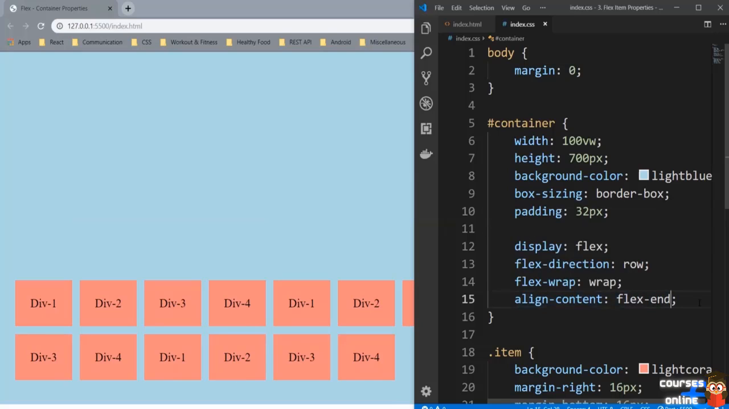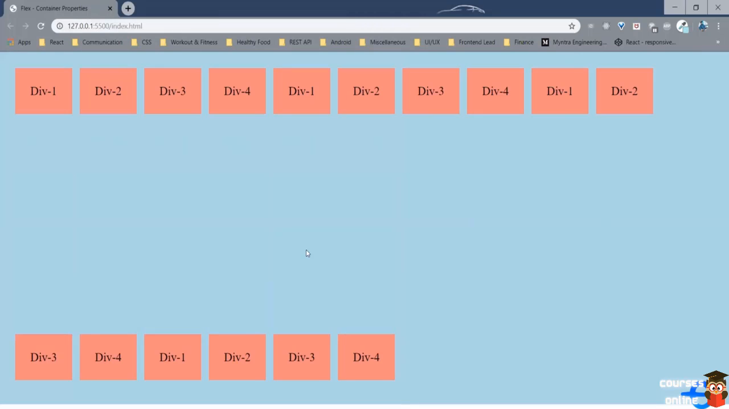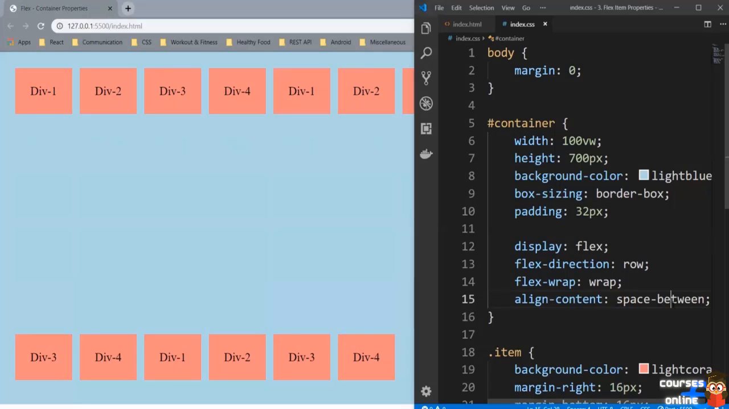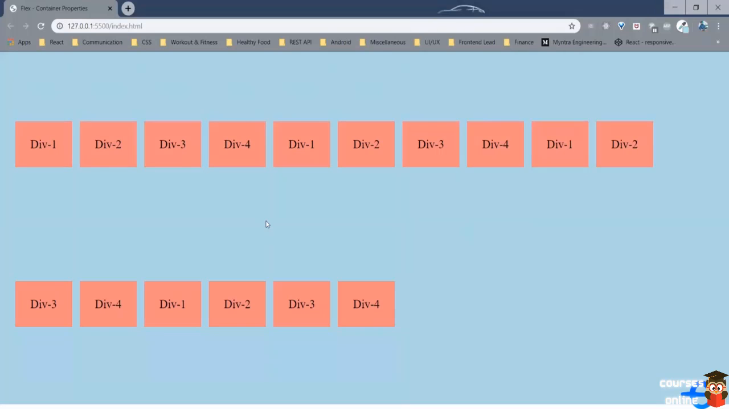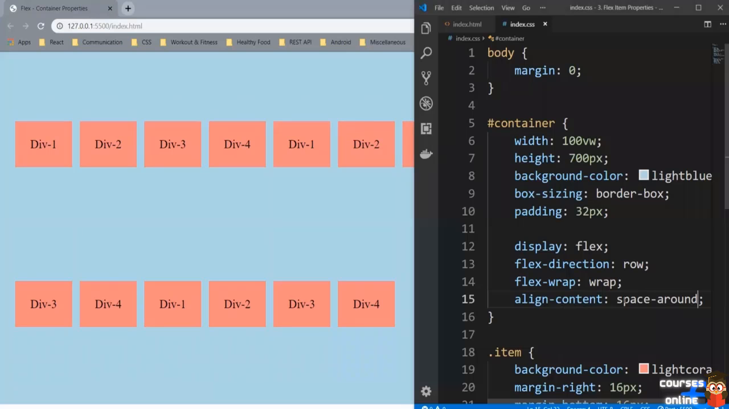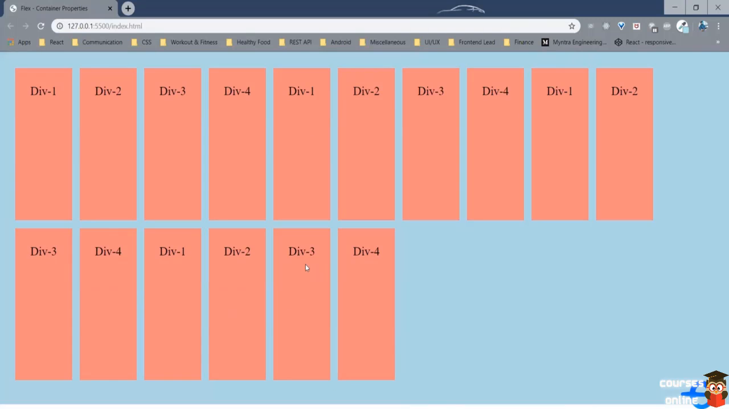So just like we had space between and space around in justify content, we can have that here as well. Let's say space between, let's save it. And now as you can see, all the extra space is between these two rows. Similarly, we can have space around, let's save it. And now as you can see, all the extra space is divided around these rows. So some is on the top, some in between, and some at the bottom. Similarly, we can use the value stretch, let's save it. And now as you can see, both these rows are stretching across as much as possible.